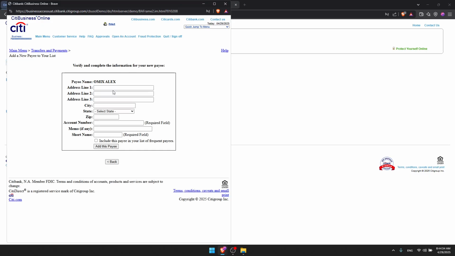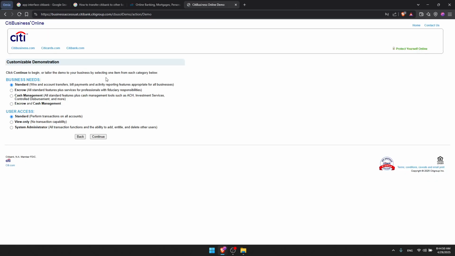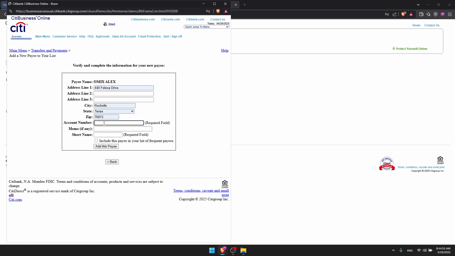And here, as you can see, you'll have to add all the information about them. So address line, city, state, account number, memo if you want to add, or even a short name, so you don't have the full name when you try to send them money. So I'm just going to add some random numbers here, like a random account number. It should be 16 numbers.